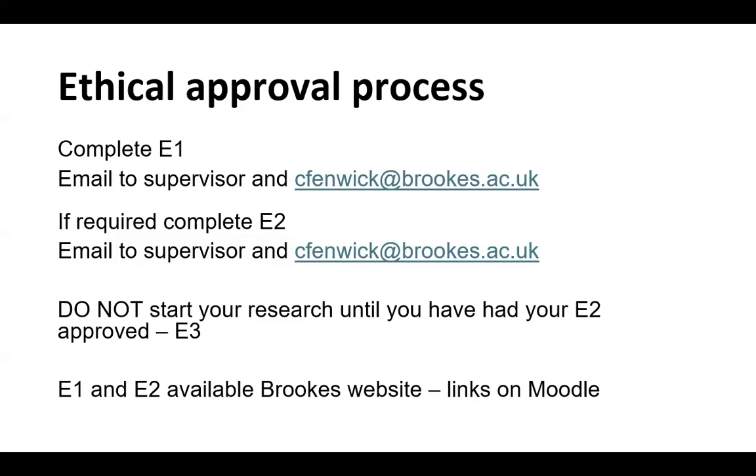Okay, so the ethical approval process, we've talked about this. You will all complete an E1 form. Those are on the Moodle page. This is a form where you tick through to say whether you're using human participants or not. If you've got any yes answers on your E1 form, then you will need to submit an E2 form. So you will complete your E1 form, usually after you've spoken to your supervisor, email it to your supervisor and to me, because I need to track who's done what, because we have to audit any ethical approval processes.